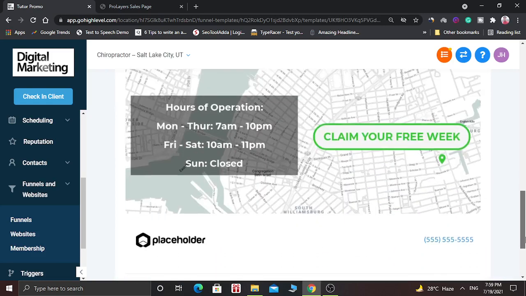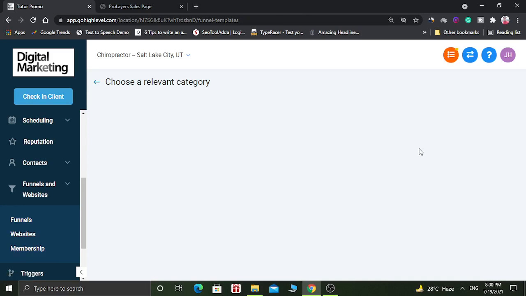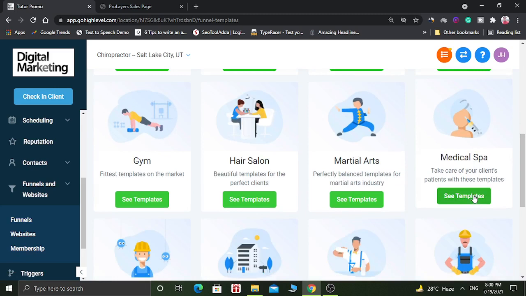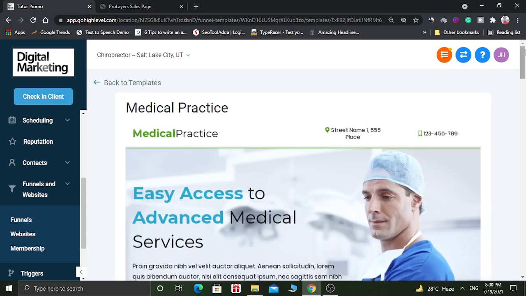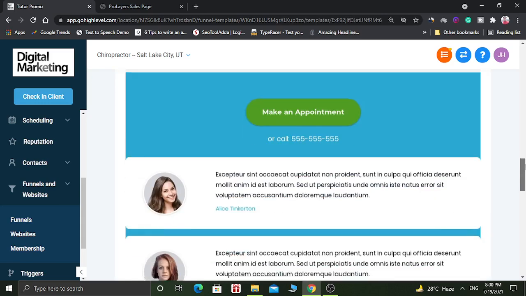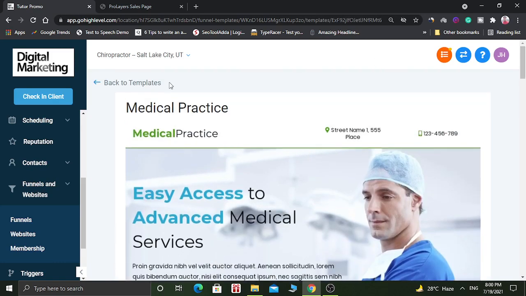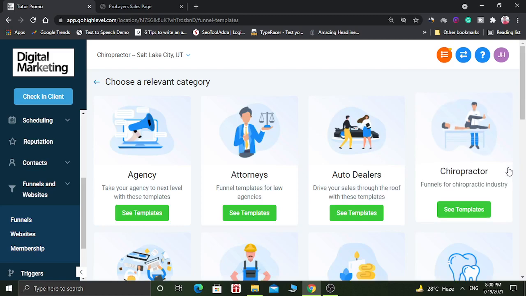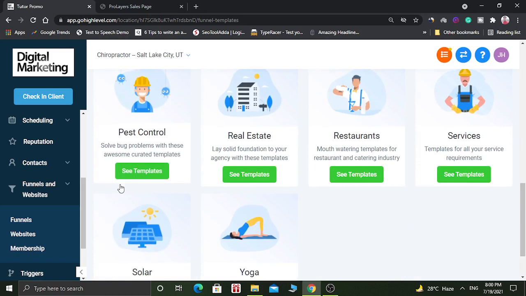Most of these templates are very short and precise. You don't have to do much work. Everything is pre-built. Let's see the template for medical spa. Here 2 templates are available. Let's see the first one. Okay, let's go back, and we have 6 more templates to see.